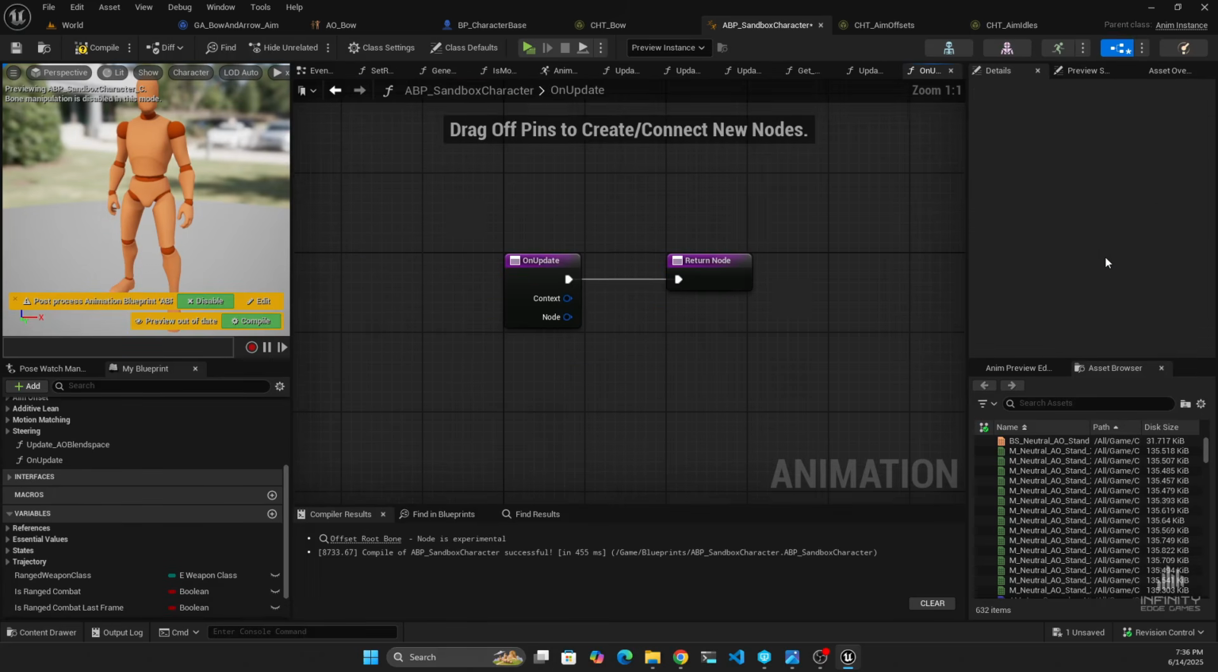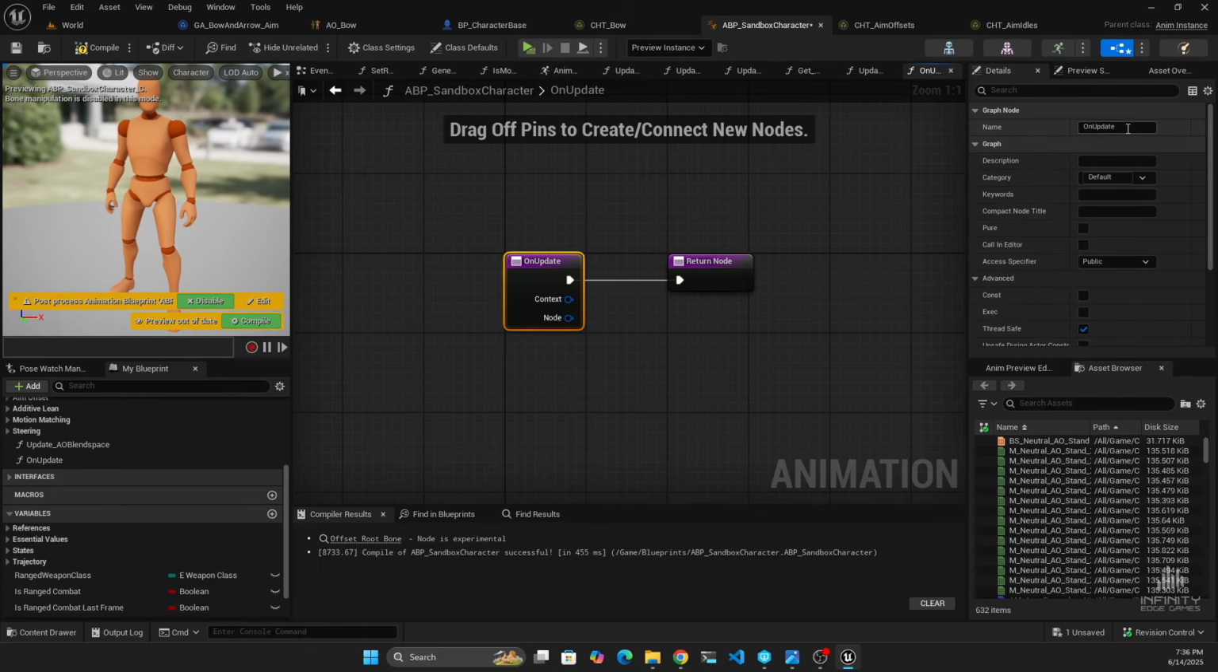After creating the chooser for ranged weapon aim idle poses, go back to the animation blueprint. Next, implement a new function for the sequence player on update event. Follow the same logic as before, evaluate the chooser table and set its result as the sequence for the sequence player node.